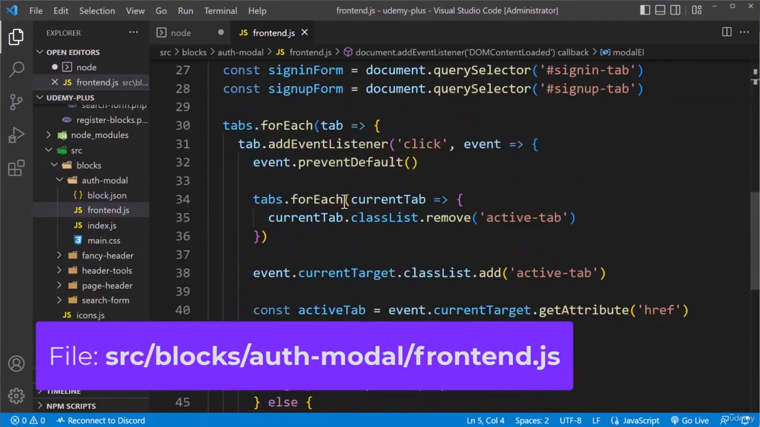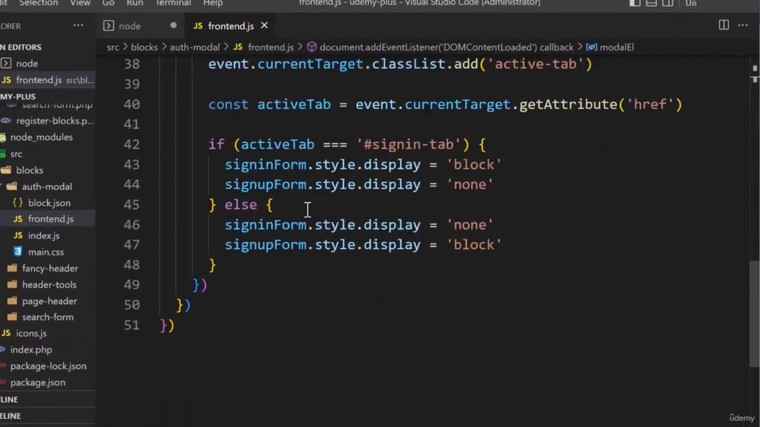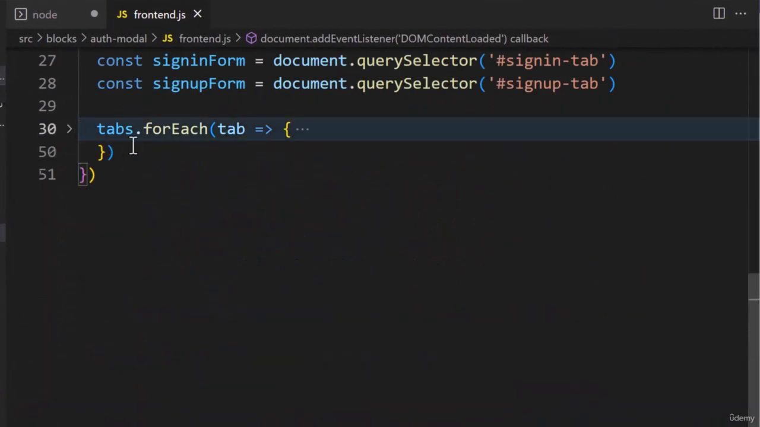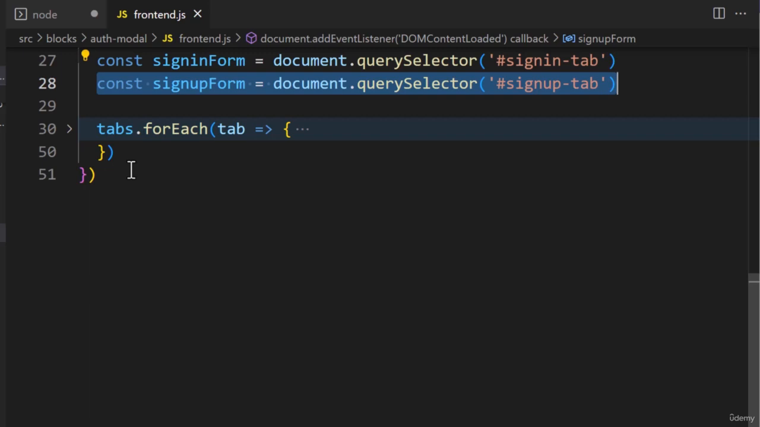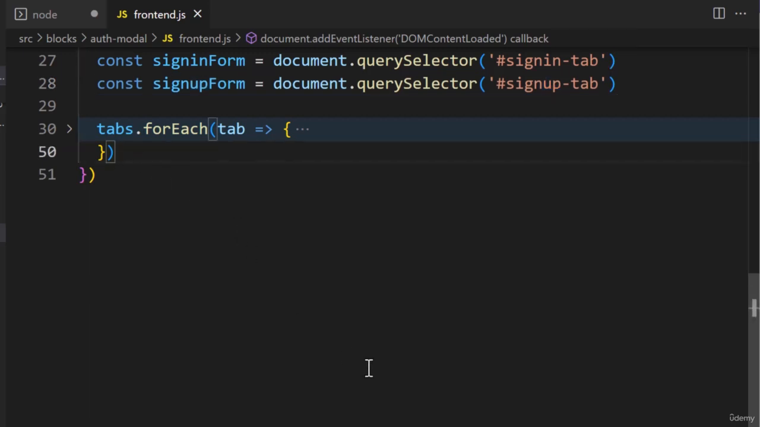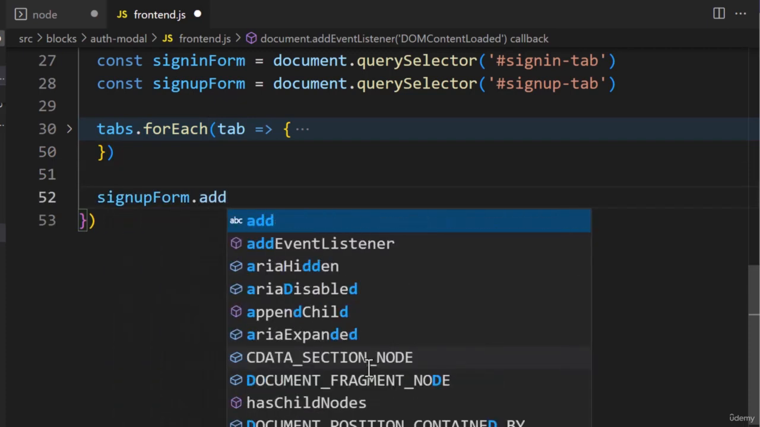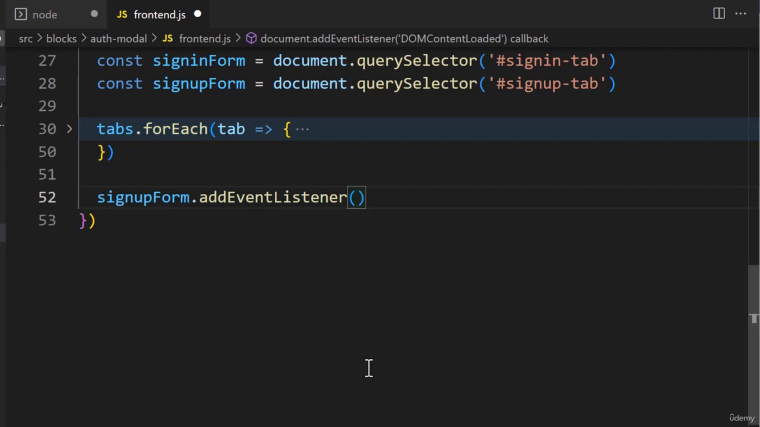At the bottom of the function, we need to listen for an event called submit on the registration form. We already have a variable that stores a reference to the registration form. This is why variables are important. We can reuse them for other parts of an application. Let's chain the addEventListener function to the signup variable. The name of the event is called submit.